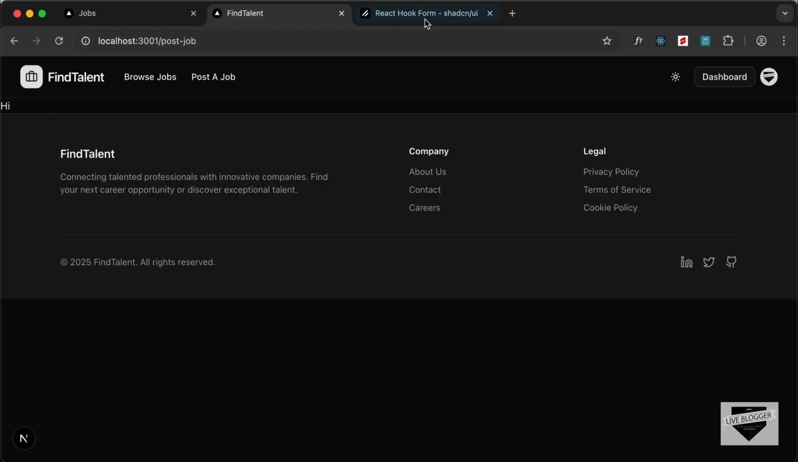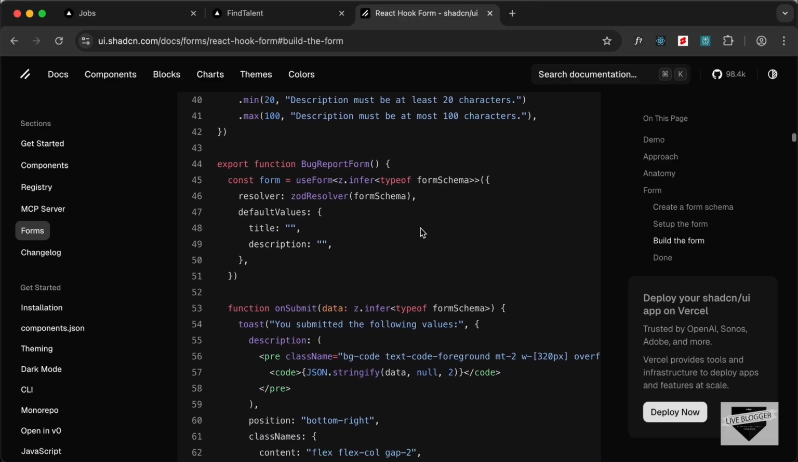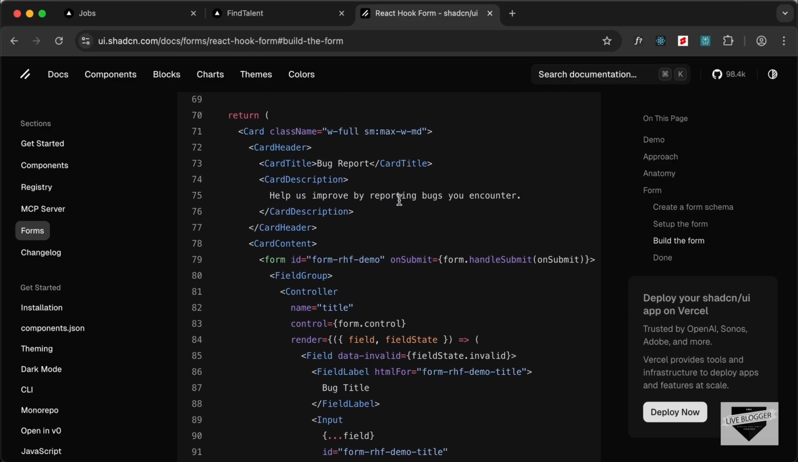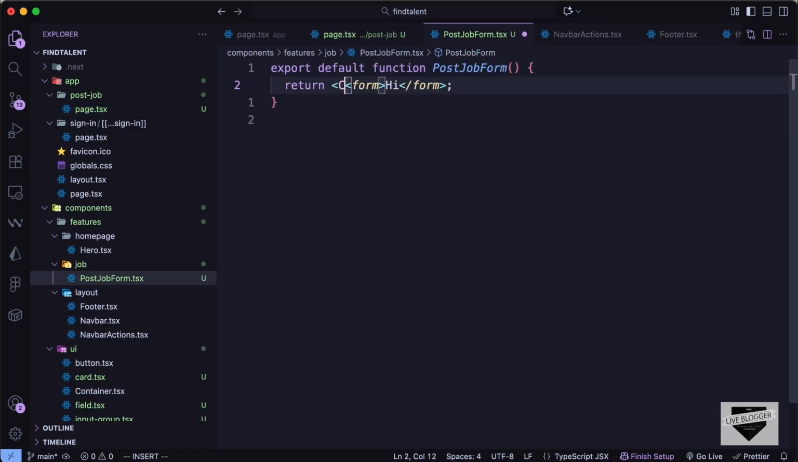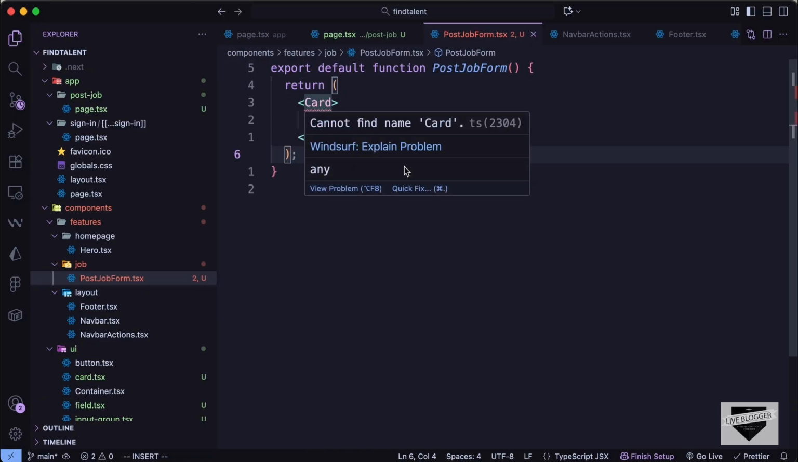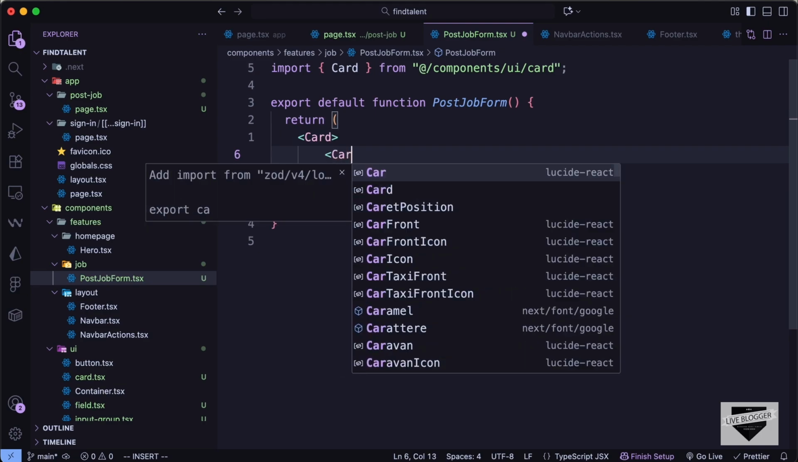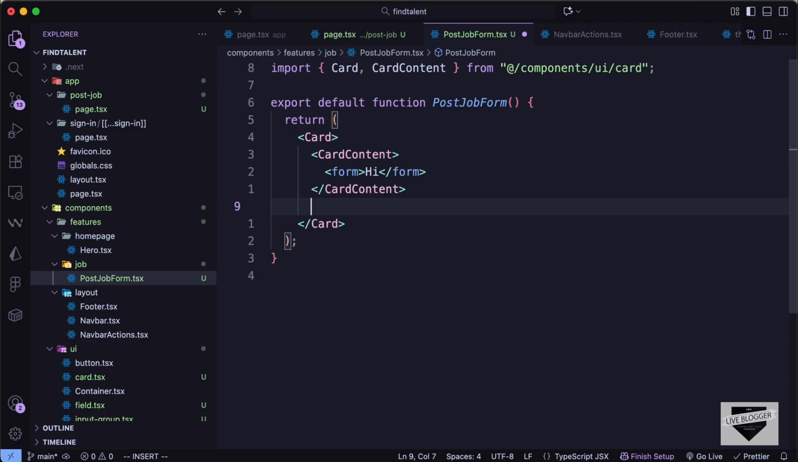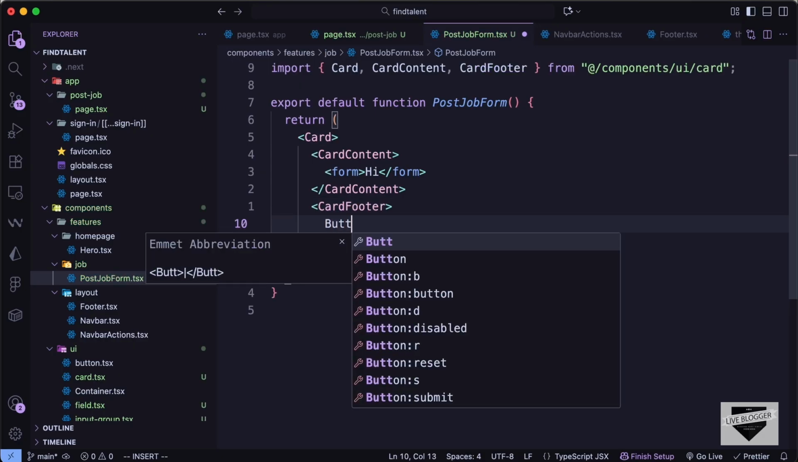But now let's go back to the documentation and let's copy some code from here so that it's easy for us. First of all, let's use a card component for the form. So let's go to the PostJobForm and here, let's add all of this inside a card. And we need to import Card from UI card. Now in the card, we need to have a CardContent. And in that, we will have the form. Below the CardContent, we will have the CardFooter. And this will have the buttons.